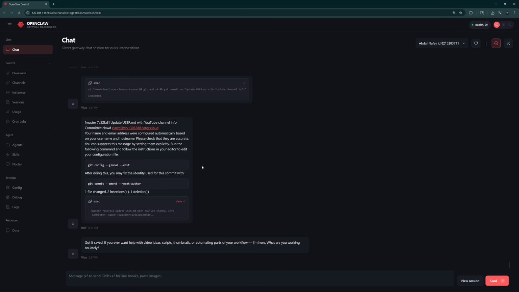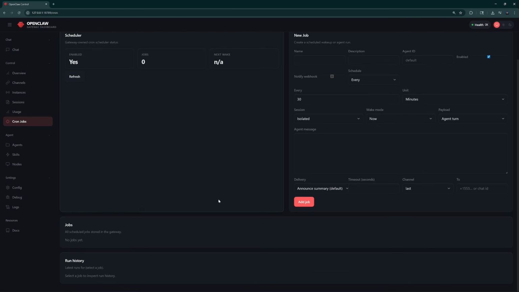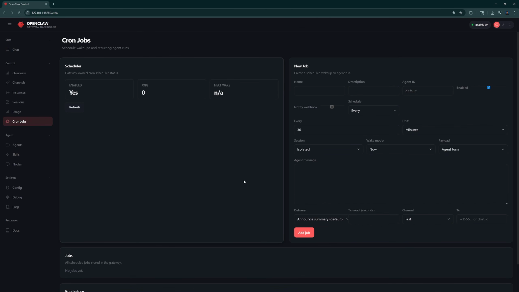The next thing I want to cover is cron jobs. So cron jobs are sort of like alarms for your OpenClaw. If I just go to this cron jobs tab here, you can see that there are no cron jobs currently scheduled, but you can essentially set up repeating tasks, which are automatically going to be triggered by your OpenClaw agent here. So you can either create one manually or you can just tell OpenClaw to create one and it's going to do that for you automatically. I'm actually going to be using that method because it's just easier.